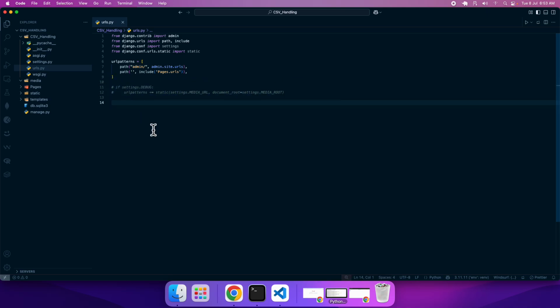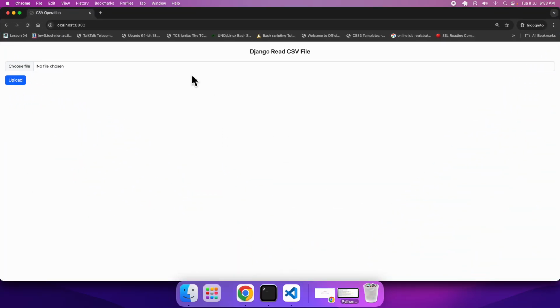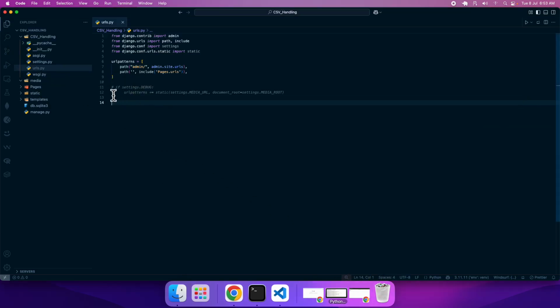But since at this level I'm just going to upload the file from my front end, that means my template will be uploading the file to the server. For that reason, this line is not required.